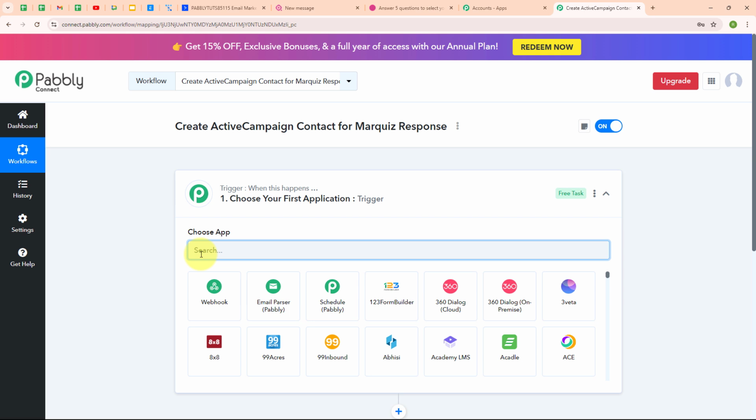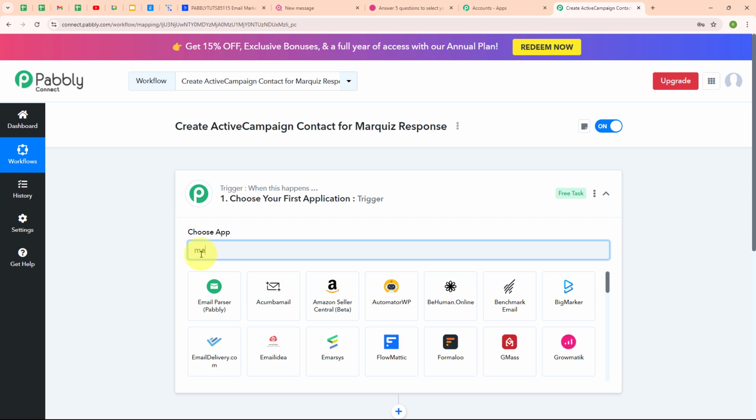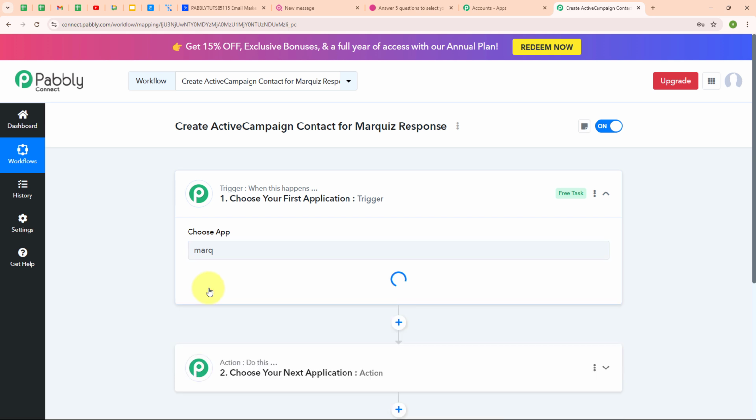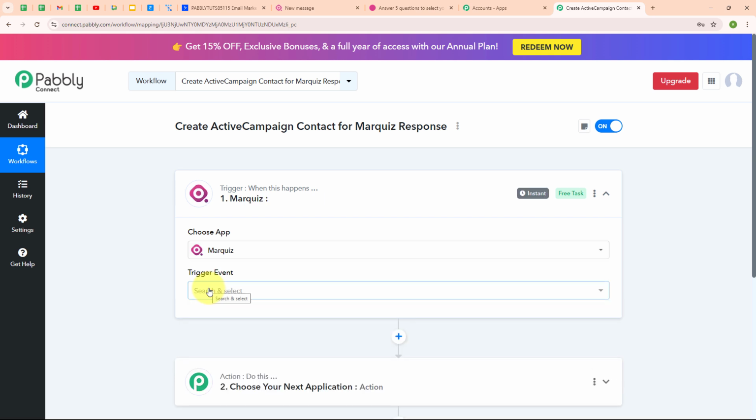Here I'm going to select my trigger application as Marquiz. Marquiz is an online tool that helps businesses create interactive quizzes to engage their audience and generate leads. Think of it as a fun and easy way to connect with potential customers by asking them questions and guiding them through a personalized experience. People use Marquiz because it makes it simple to design attractive quizzes without needing any technical skills. It's great for gathering information about your audience, offering predictions, product recommendations and boosting engagement on your website.